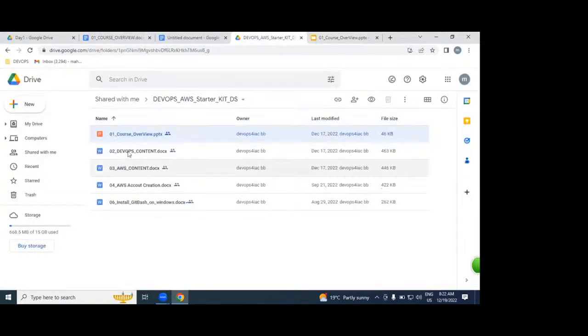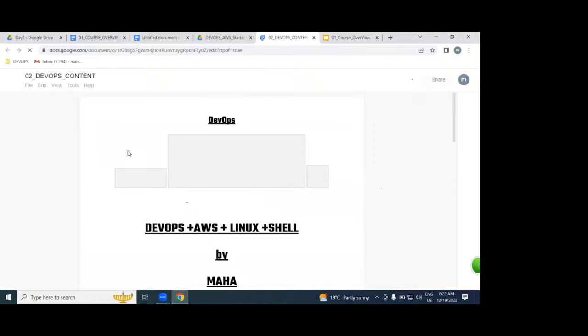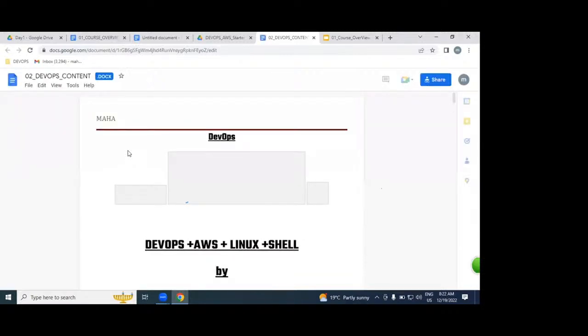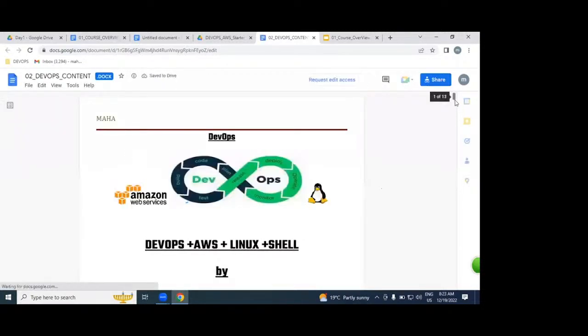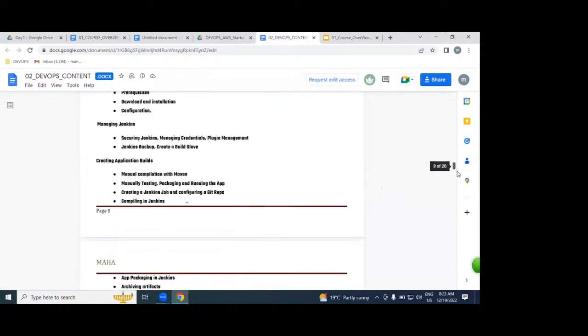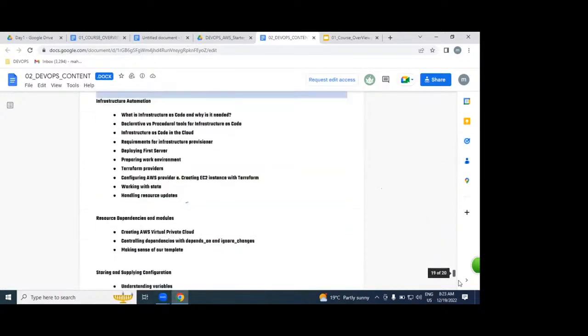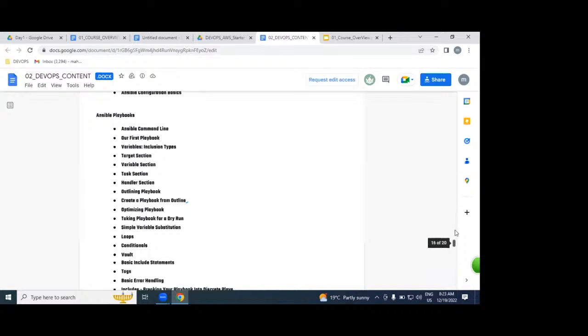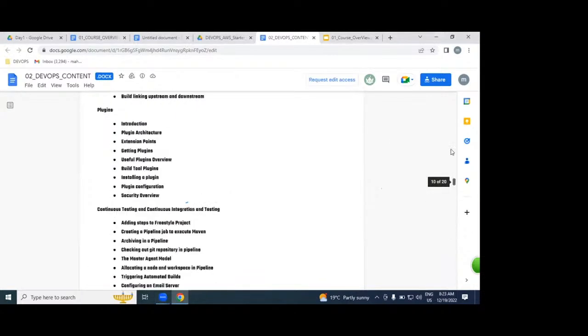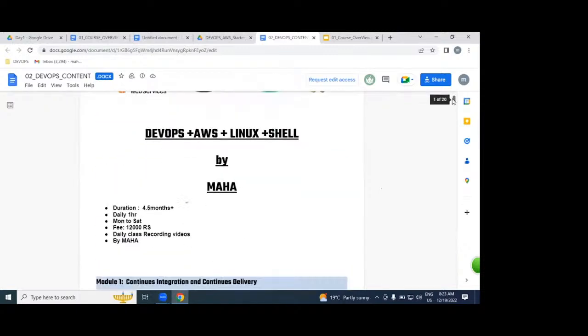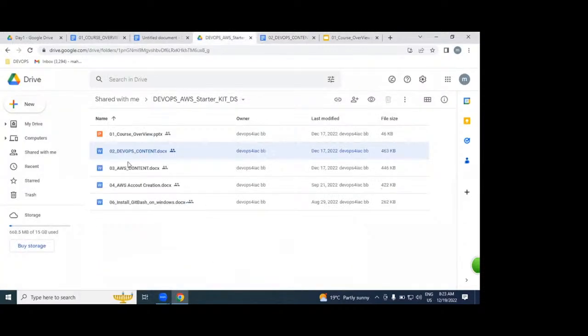The next document is the DevOps content. What exactly we are going to be discussing in DevOps, please look at once. It is around 20 pages of DevOps content. In the same way, we have AWS content also.